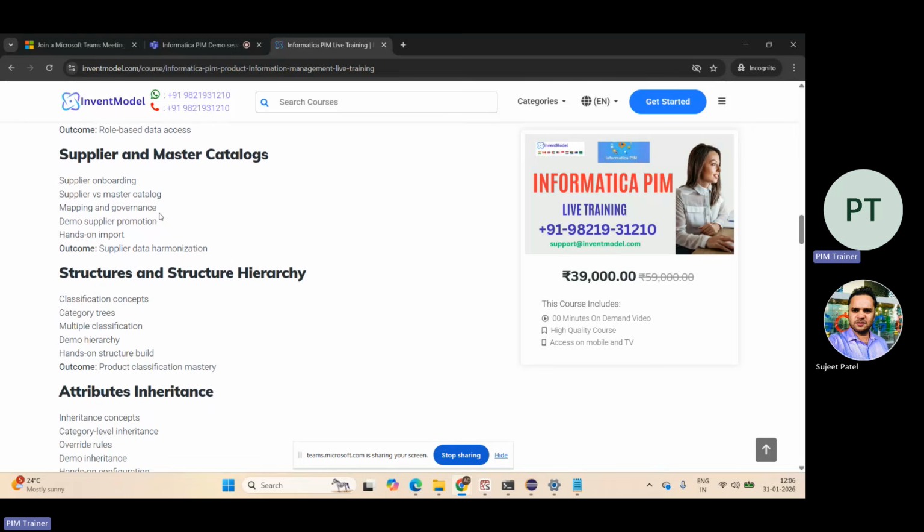Supplier and master catalogs. As I mentioned, in the P360 system, similar to, not exactly the same as, multi-domain master data management, there is a concept of catalogs. The catalog which comes before the mastering is called the supplier catalog. Generally, all the suppliers will upload data to the supplier catalogs, and then we will move the data to the master catalog, which we'll call the master copy.